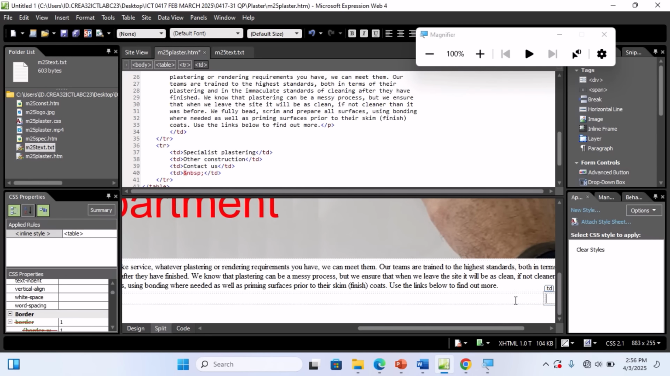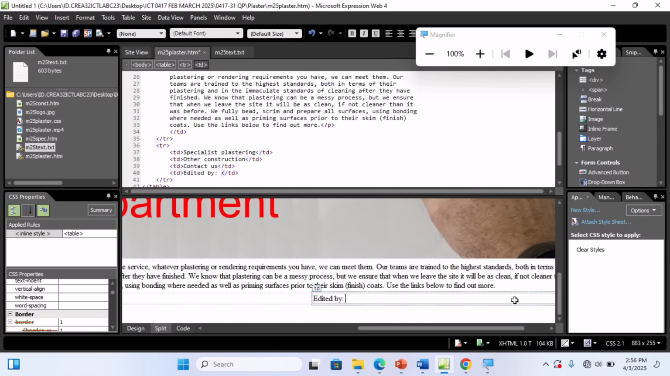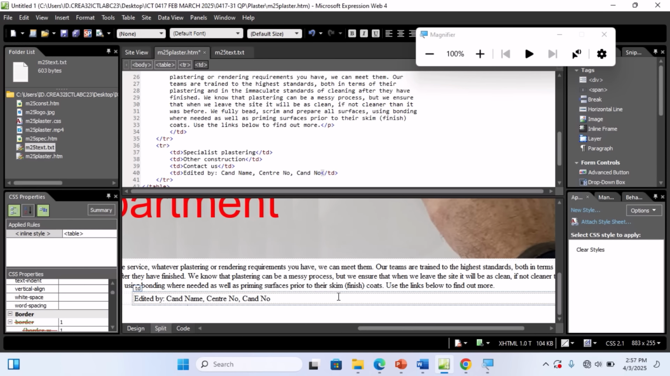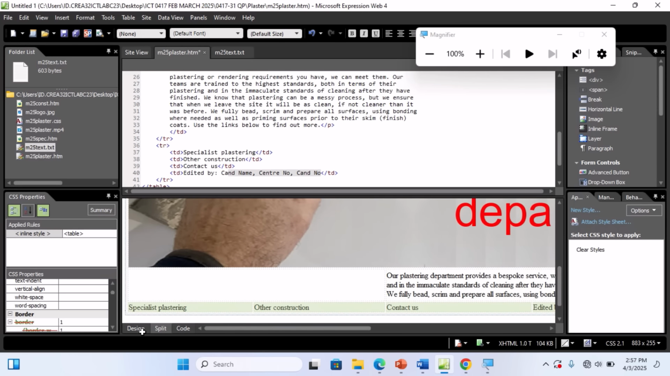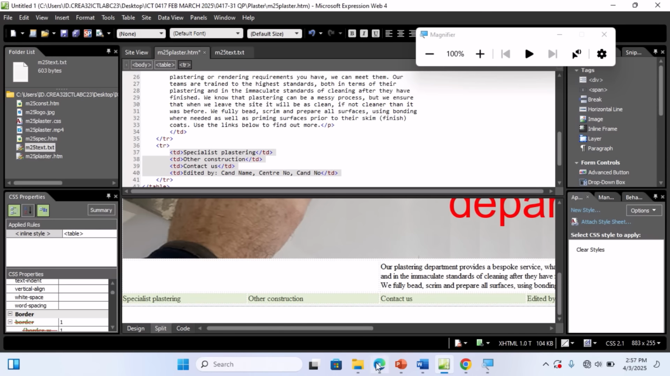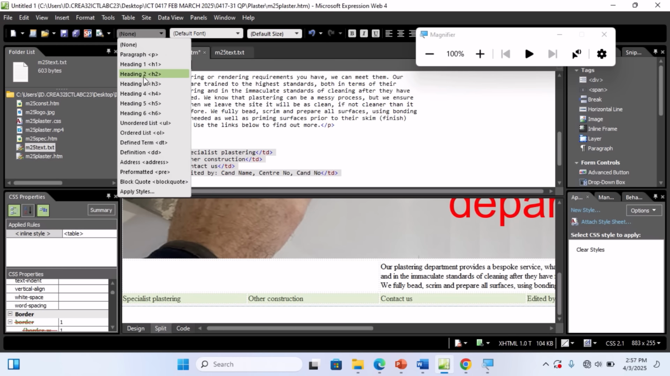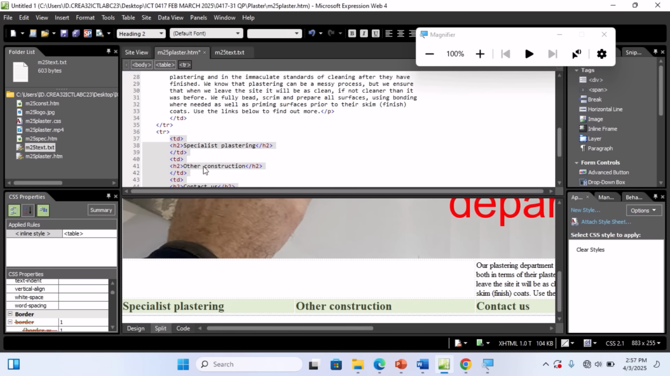All right, edited by, in cell G, edited by, colon, your name, candidate's name, center number, then candidate number. All right, then the next one is apply the style H2 to all the text in this cell. So I'm going to select all of them from here to here and apply style H2. So I'll come to style H2. So H2 is applied, you can see it in the code.